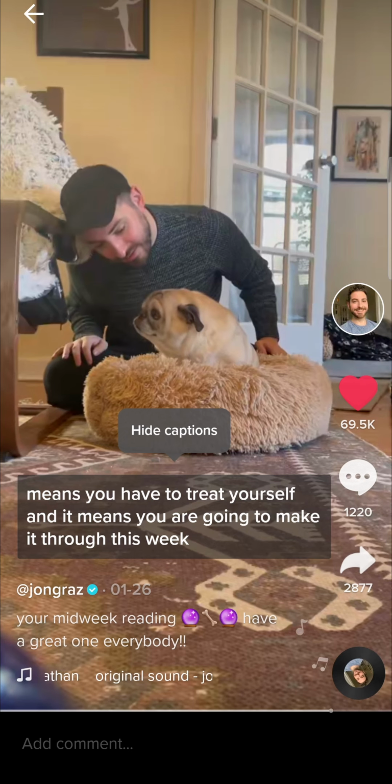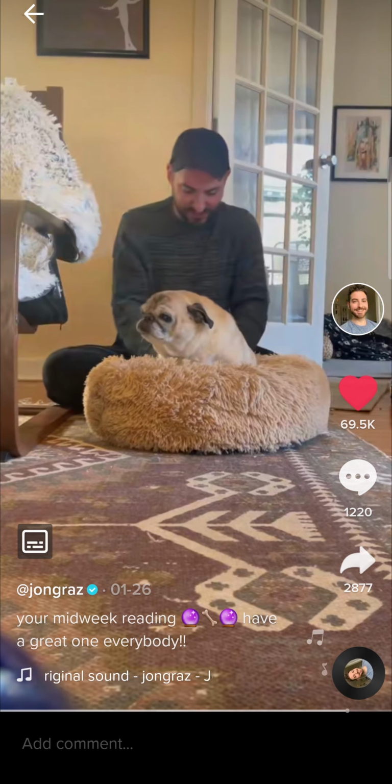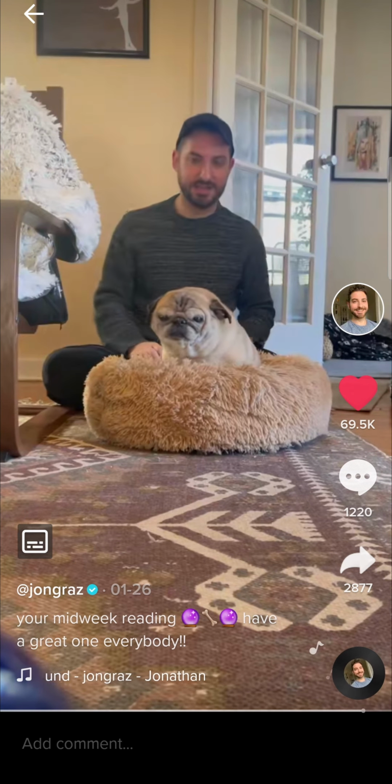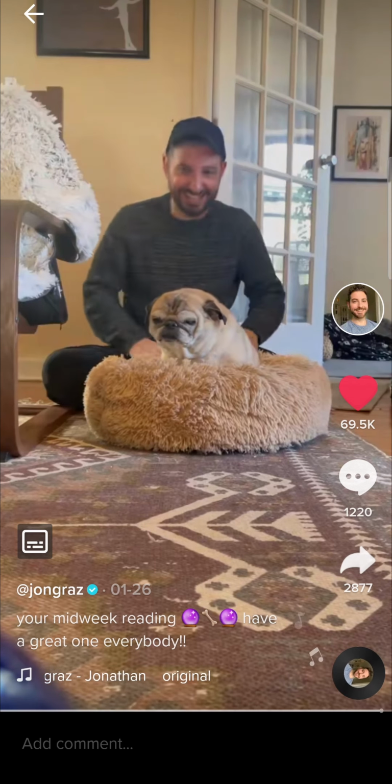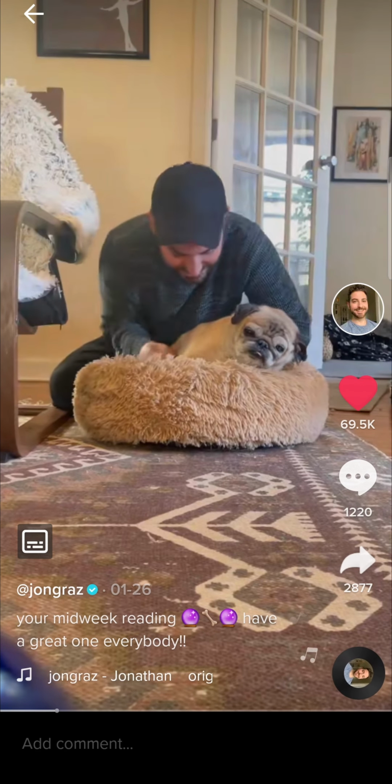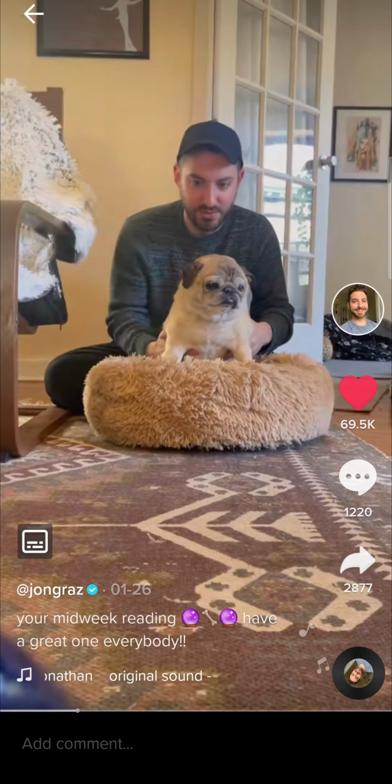I'm not too sure if it's an update or something is just wrong with the TikTok captions. So you'd normally just hit the hard captions and then you'd get this little button right here indicating that the captions are hidden.